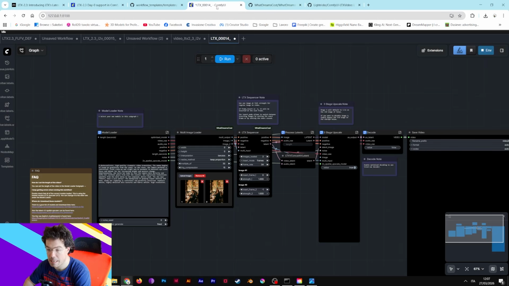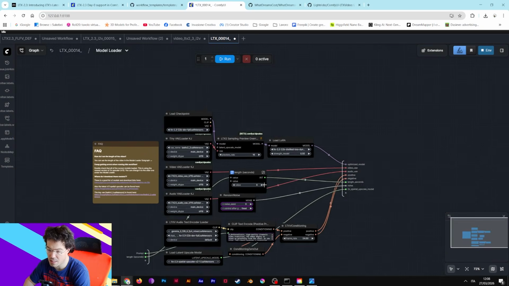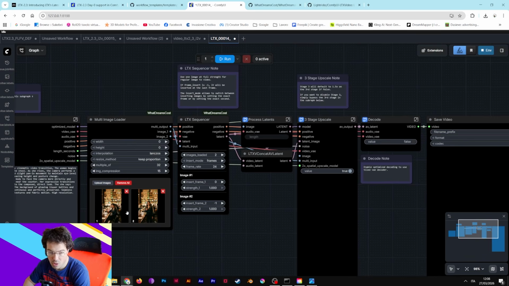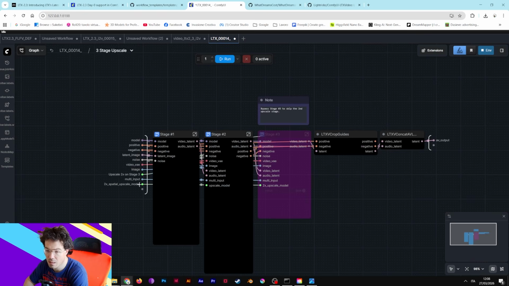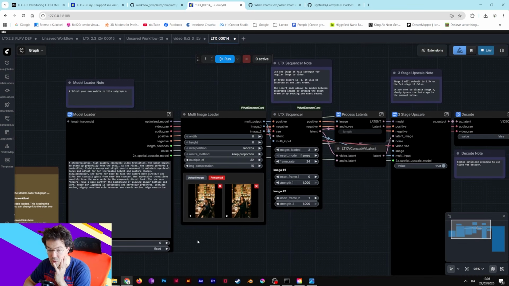As you can see, we have three parts of the workflow. The first part is the loader with everything in here. The second part is the multi-image loader, created to have control of the images. And then we have the upscale part, with two stages of upscaling if you want. I'm using just one.